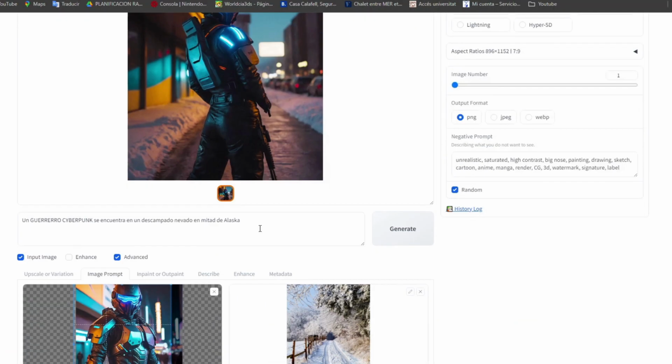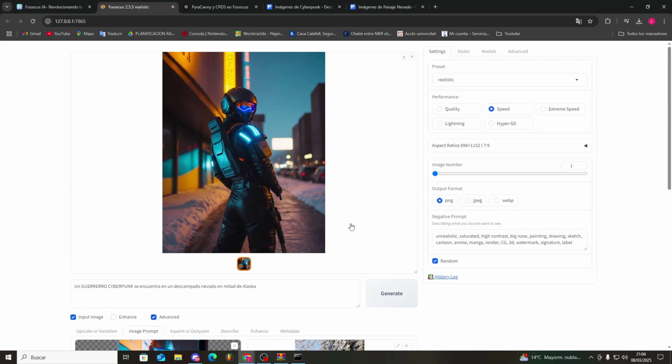It's actually a city. You can see a cyberpunk cityscape, but it is snowy, so it's close to what I requested. It's all about experimenting. This option is useful in many cases, like placing a character in a specific setting when you're unsure how to do it. You can blend images or create characters, which we cover in another video. Well, that's all for now.